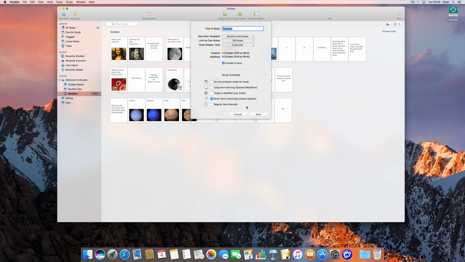Again, you mark things right and wrong. The ones that you mark wrong will appear more often, and that way you learn the information really well. The last one here is just if you want to see something regularly, for example, every week or every month or every year. That's a good one for that. So I'm going to go back and use the long-term learning system.